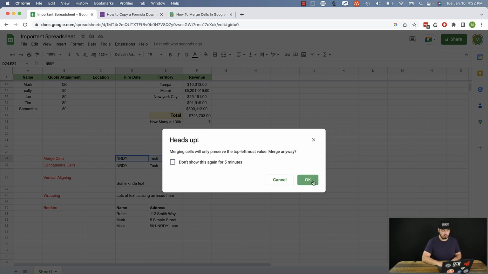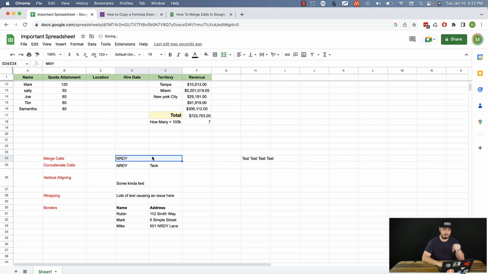If I go click OK, ouch, that's a problem. I just lost data. In this case, I just lost the word tech, but if that was something really important, I would not be happy. Now, thankfully, in our case, we can do Command Z or Control Z, depending on your platform, or we can just click our little undo button there, we get it back. But let's talk about how we can do this a different way.